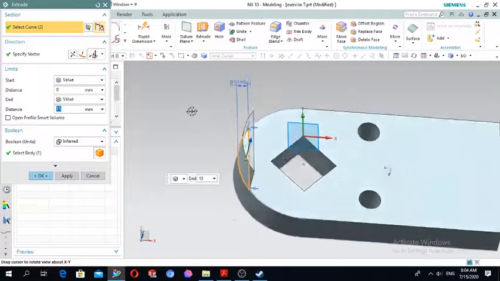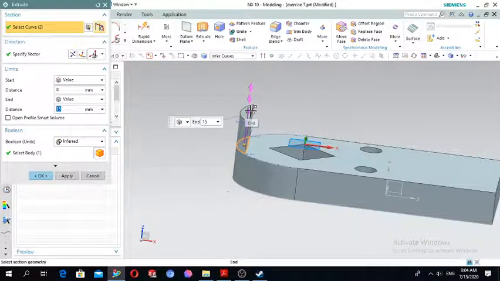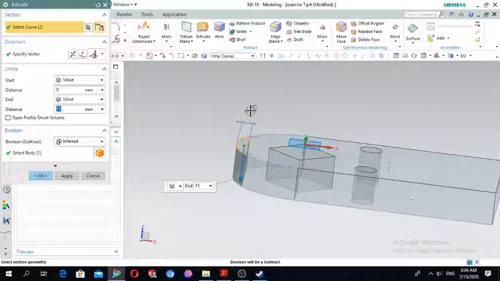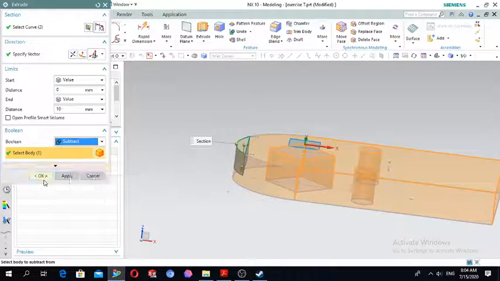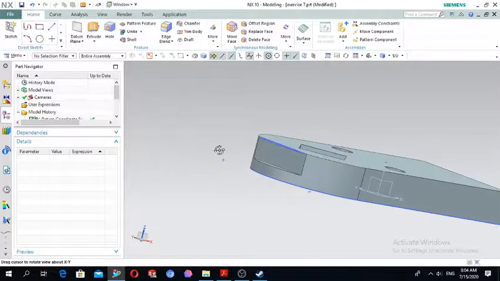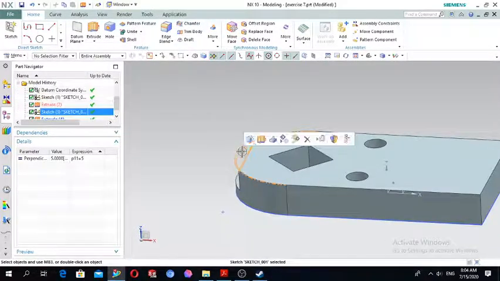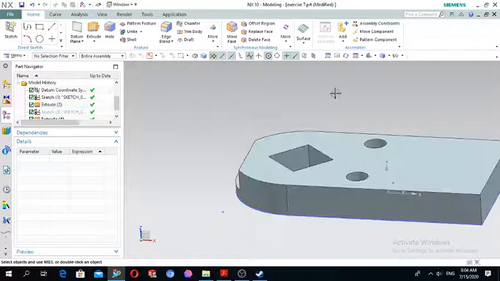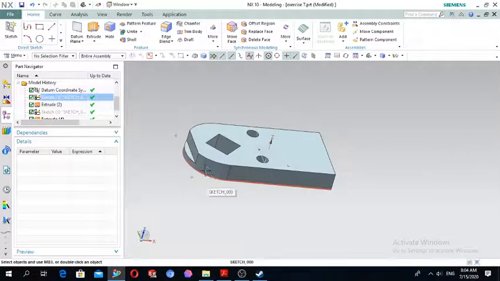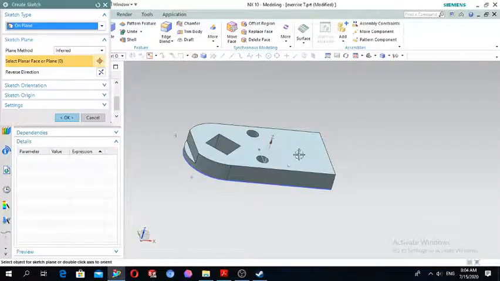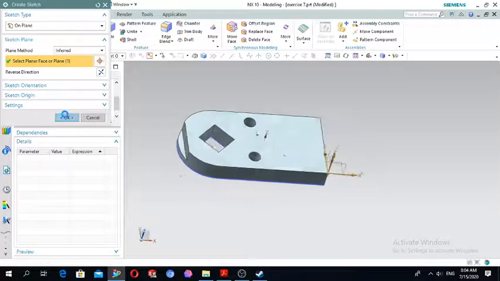Extrude reverse direction on distance of 10 millimeter. Press write the 10 here, subtract, press OK. Can hide this line. Okay, press the sketch, select this face, press OK.